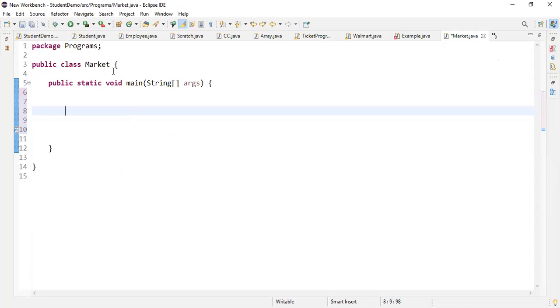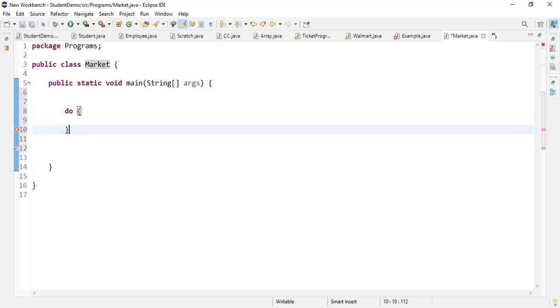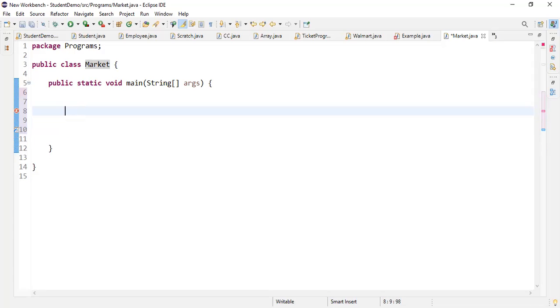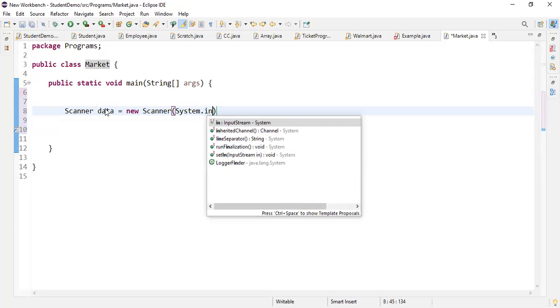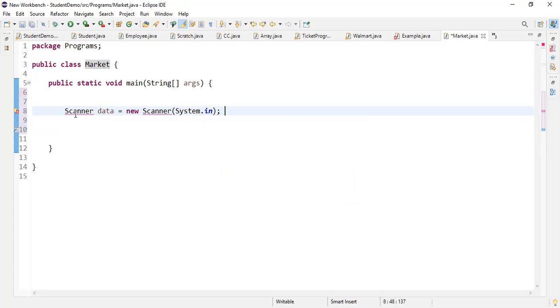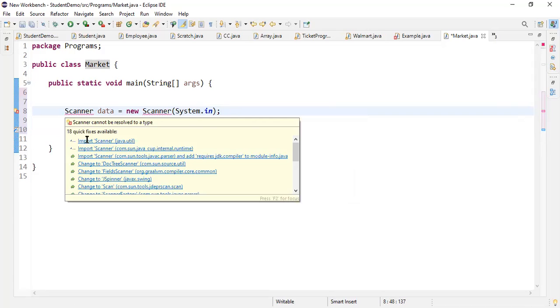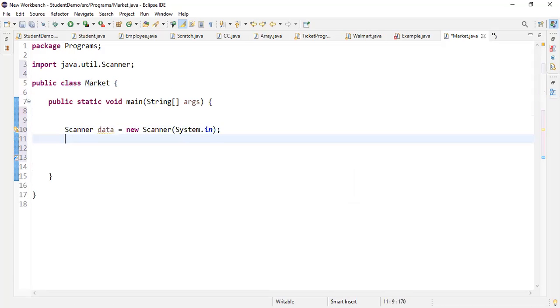So we have a class called market here, and this is of course our main method. So that's where our code will go. And we're going to have a do while loop. Actually, before that, we're going to give the user an option. So let's call the scanner here because we're going to be using a scanner to get input from the user. And you'll see that this is giving me an error because I have to import the scanner. Once I do that, we can then prompt the user for an option.